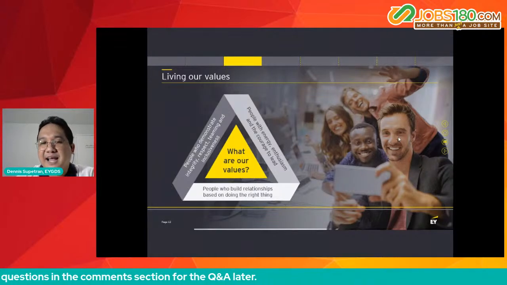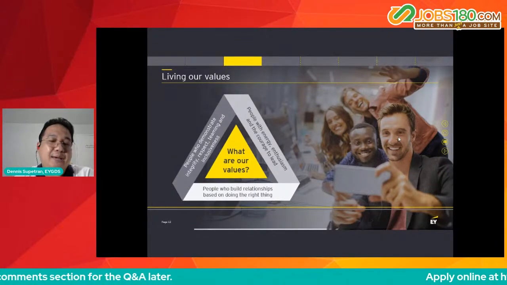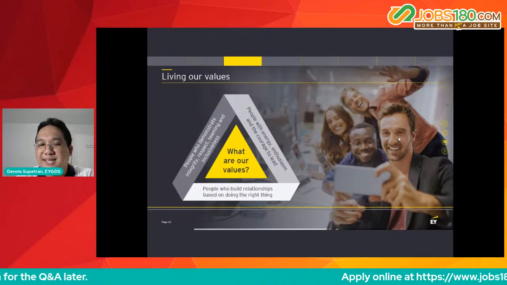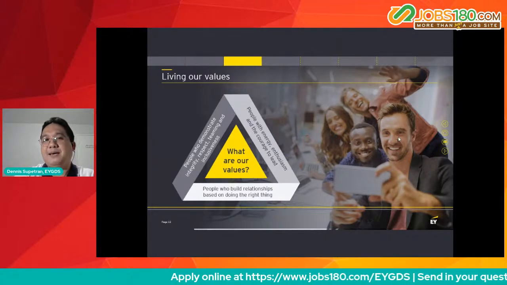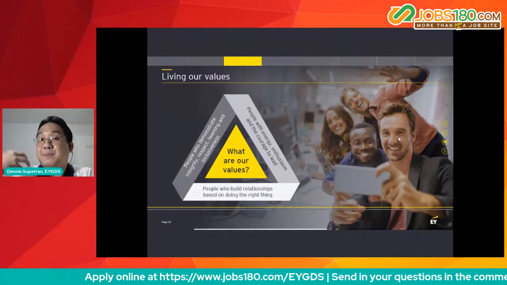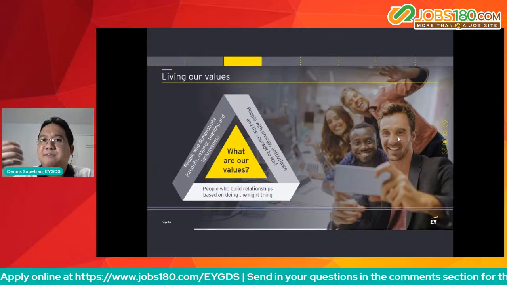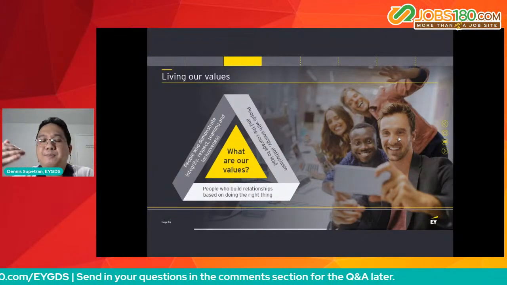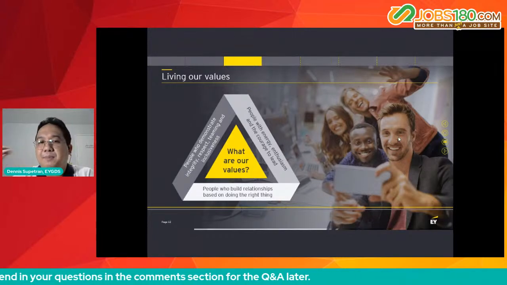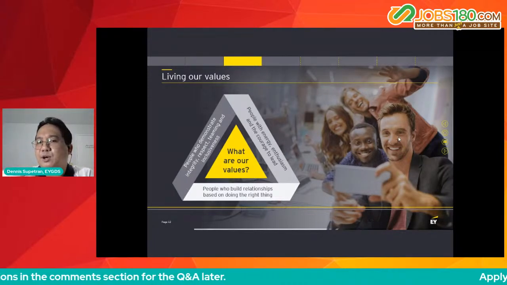So if you look at the values that EY has, it's all about people, people who demonstrate integrity, respect, teaming, inclusiveness. How do we make other people who may be the same as us, maybe coming from a different company, different culture, how do we make them feel welcome? How do we make them feel valued? People with energy, enthusiasm, and the courage to lead.